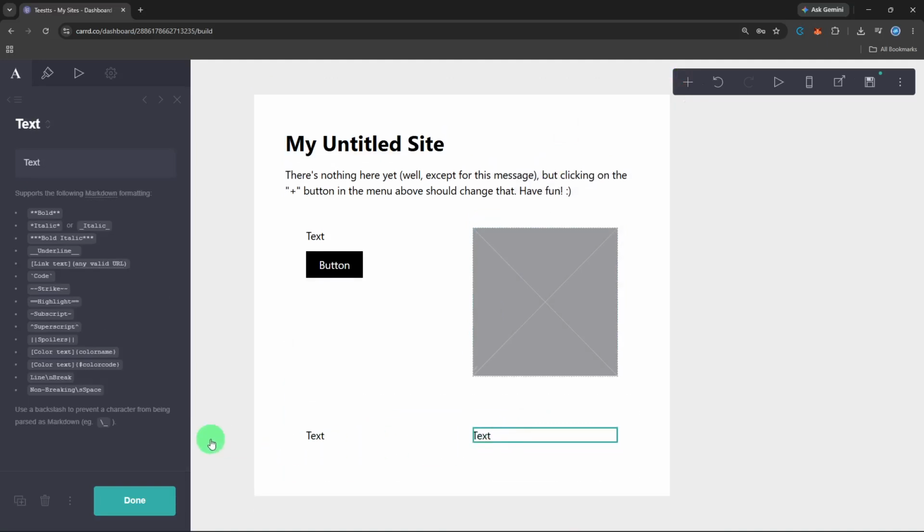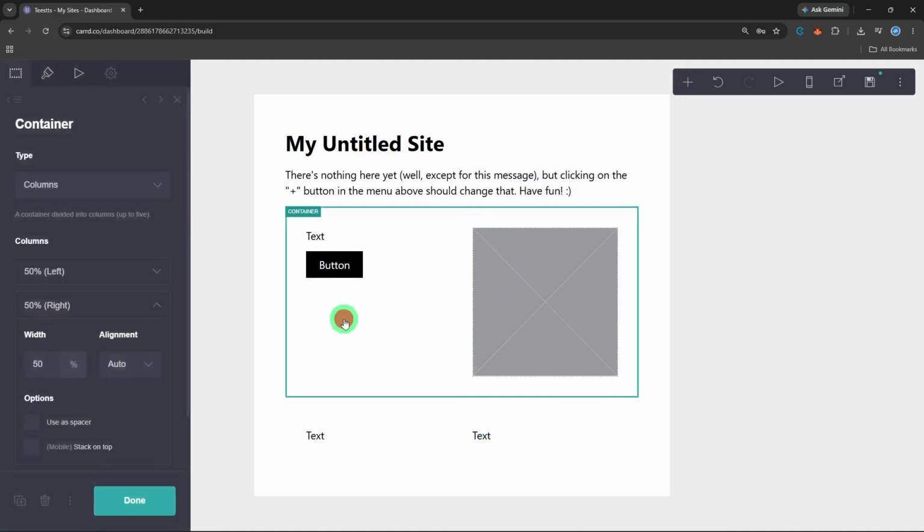Now I'll fix the order in the 2-column section. I'll click the button and drag it below the description. If something lands in the wrong spot, that's the fix. No need to delete and rebuild it.